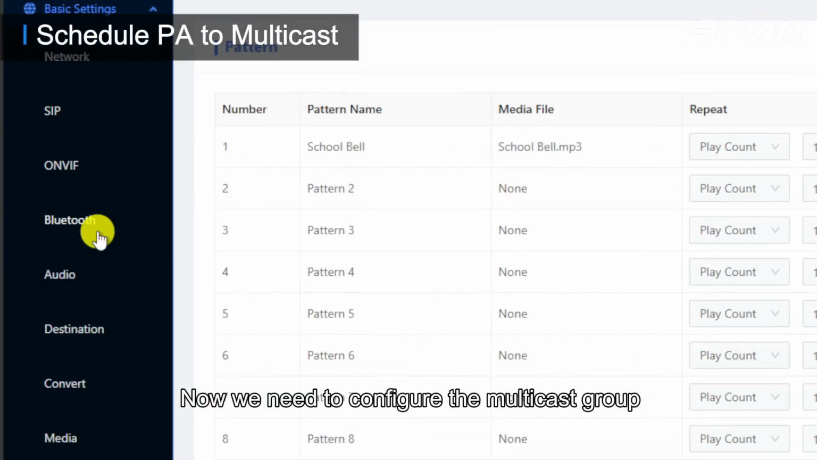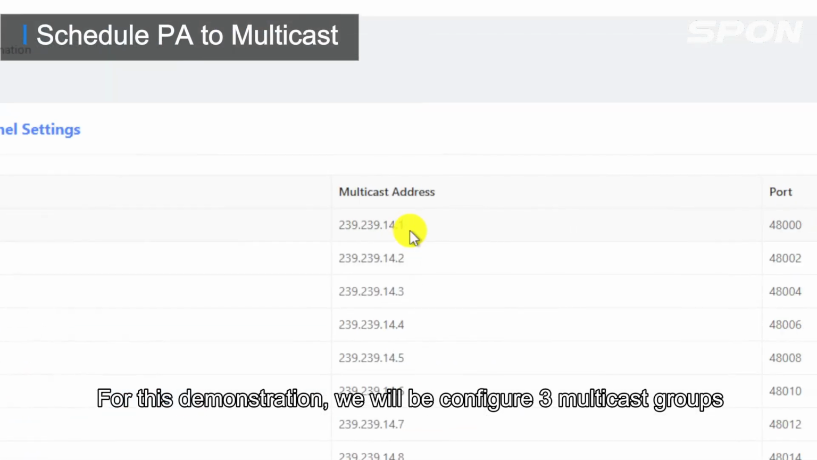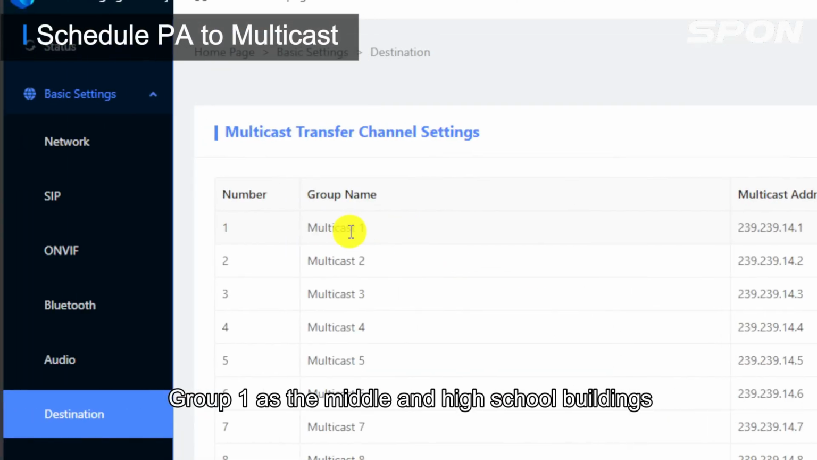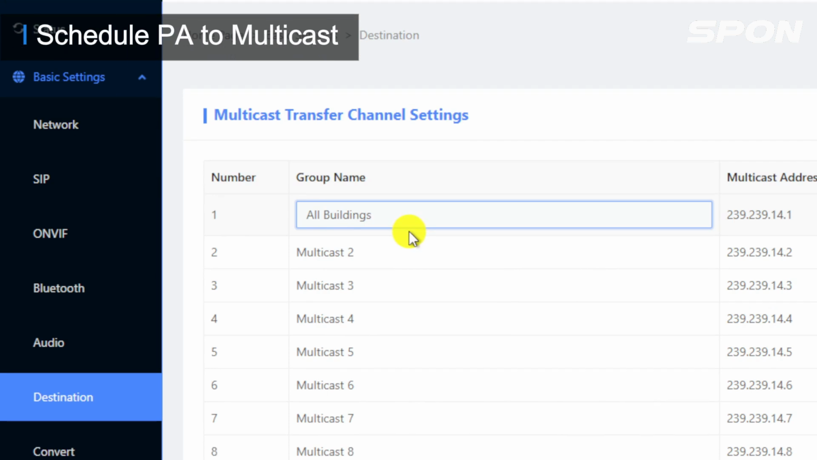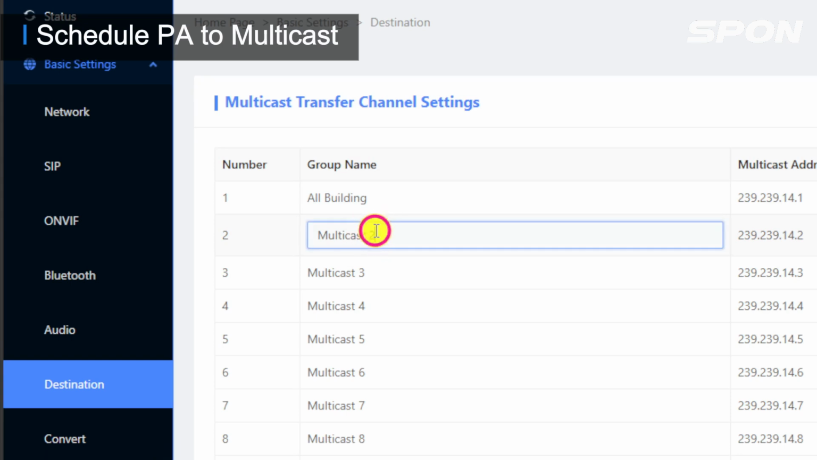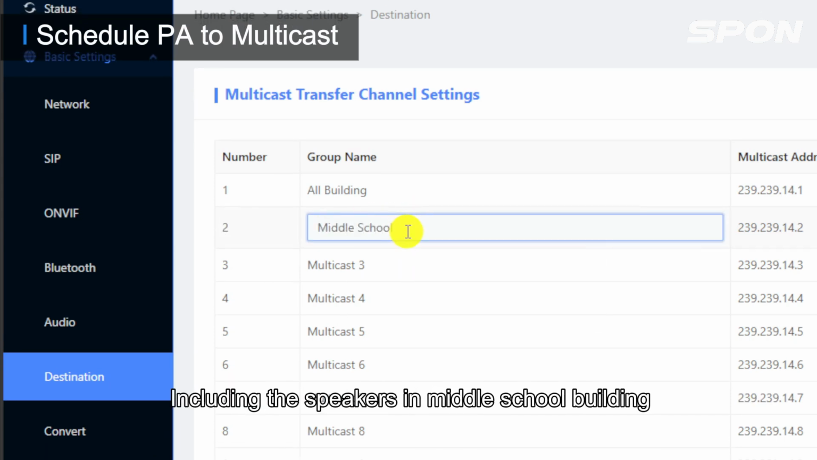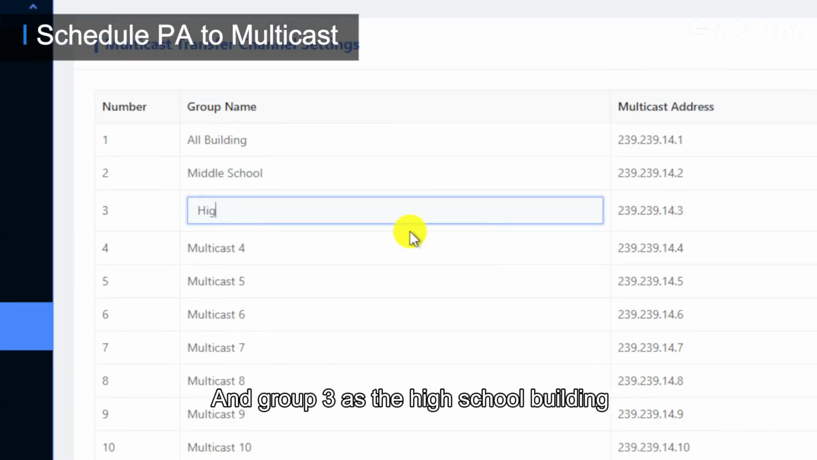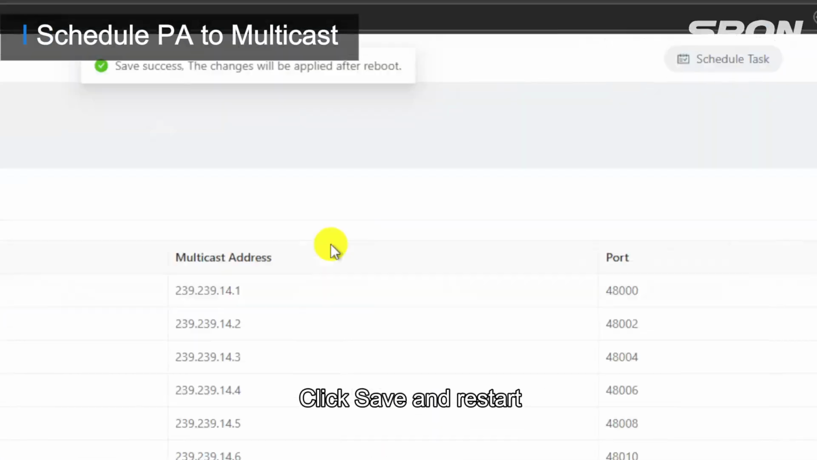Now, we need to configure the multicast group. Click Destination. For this demonstration, we will configure 3 multicast groups. Group 1 is the middle and high school buildings, which includes all the speakers in these 2 buildings. Group 2 is the middle school building, including the speakers in the middle school building, and Group 3 is the high school building, including the speakers in the high school building. Click Save and restart.